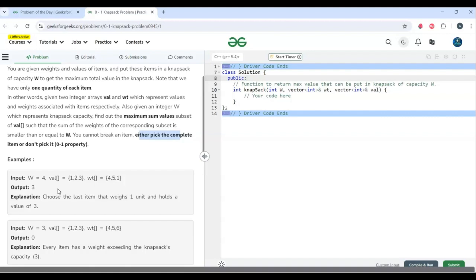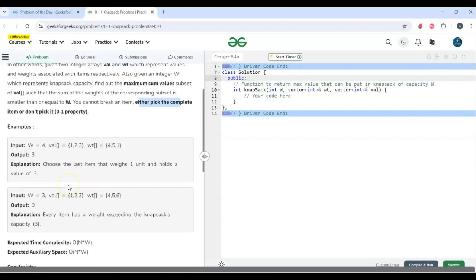The inputs given here are W, which means the maximum capacity weight of the knapsack, the val array, which is the array representing the values of the items, and the wt array, the array representing the weights of the items. The output is the maximum value that can be obtained by selecting a subset of items whose total weight does not exceed the knapsack's weight. So the goal here is to maximize the value within the weight limit of the knapsack.